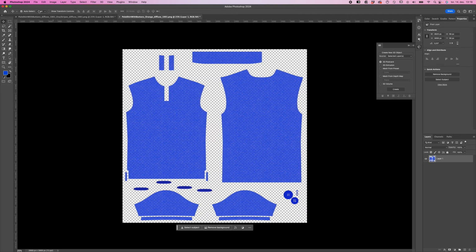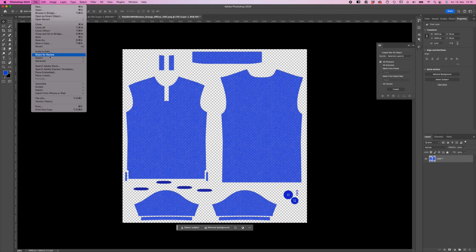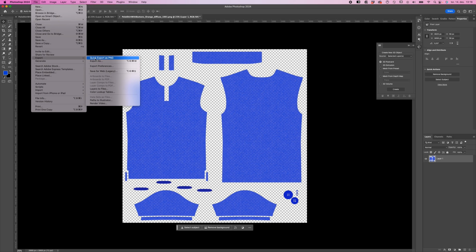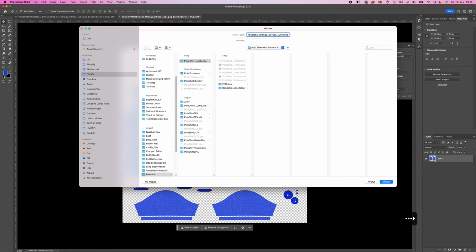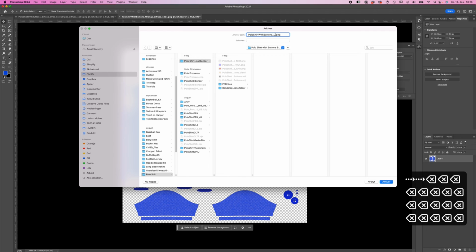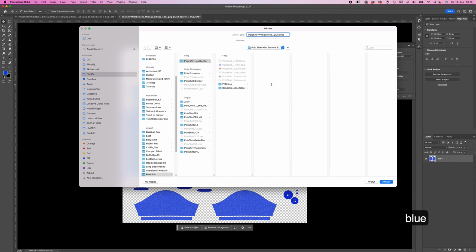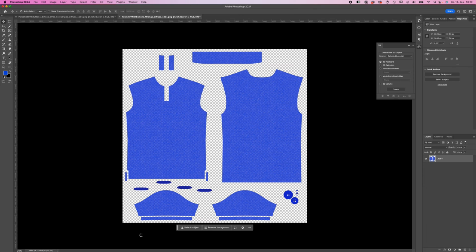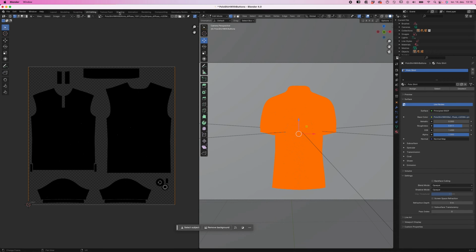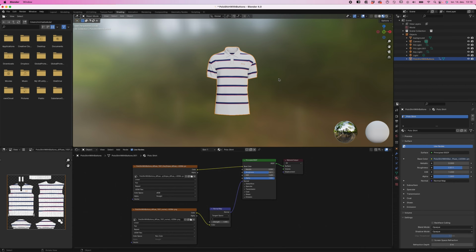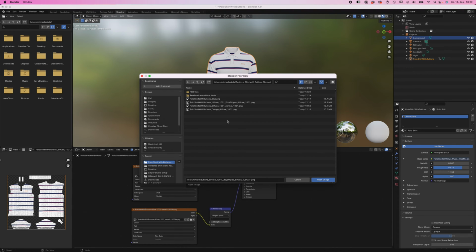Once you're finished with your design, you can go up to File and go to Export, Quick Export as PNG. Then I'm going to put this PNG in the same folder and just call it Blue. I'm going to save that. We're going to go back over to Blender now, and we're going to go to Shading, and to change it from the stripes to something new, we go to this folder icon and we find the file we've just done in Photoshop, which is the blue one.